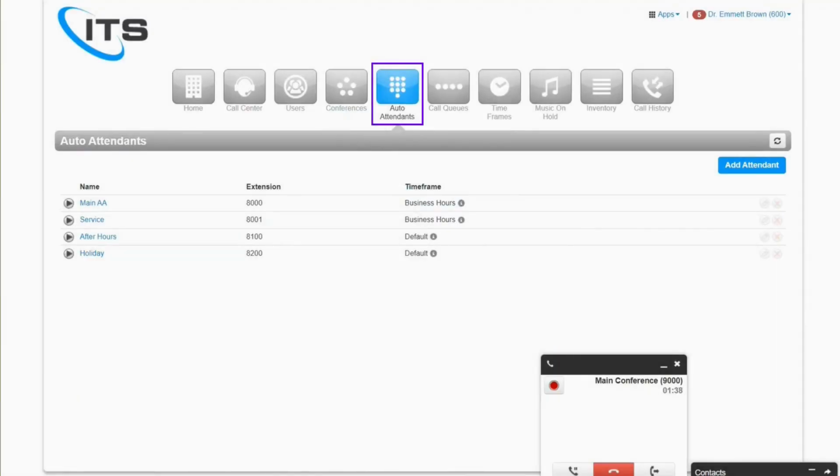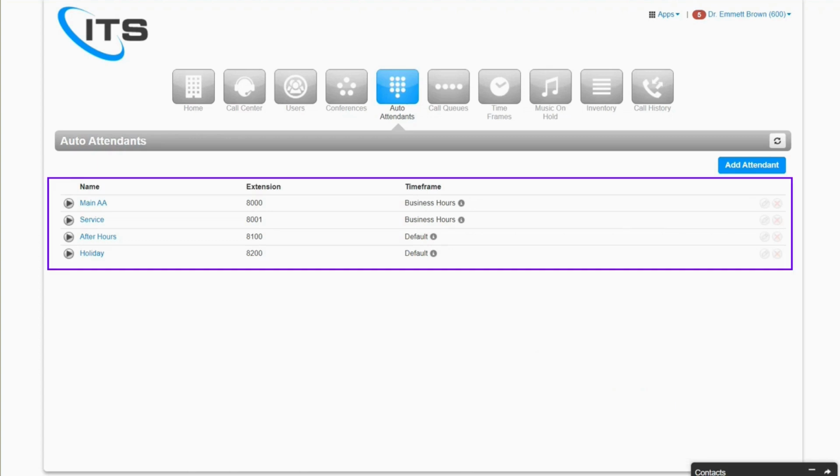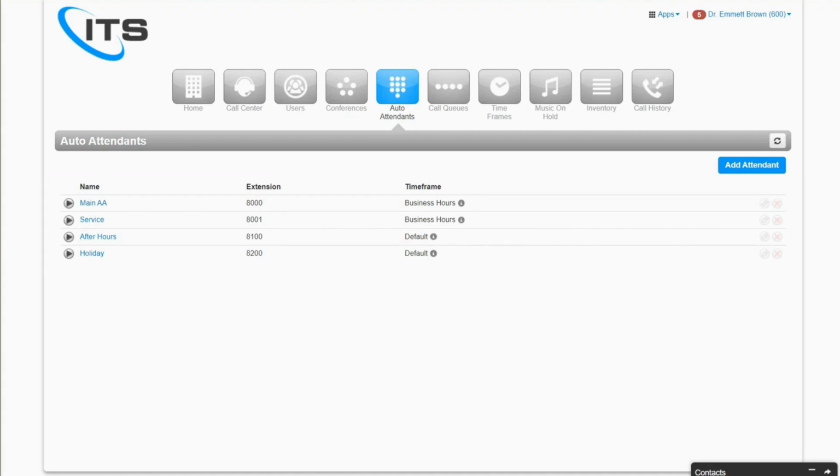Auto attendants. Automated attendants, also known as auto attendants, are automated greetings with options to route calls. Within the ITS VoIP web portal is an auto attendant builder, which gives you easy access to change recordings and options at any time. Here's a list of all the auto attendants created for your organization. From here, you can edit auto attendant settings and record the auto attendant greeting. For example, to edit an auto attendant, select it here.